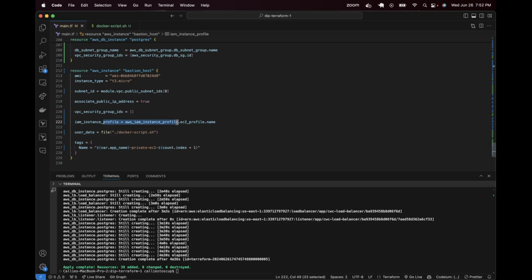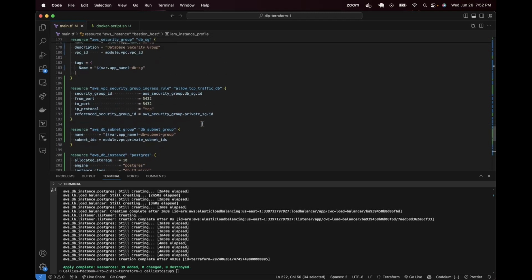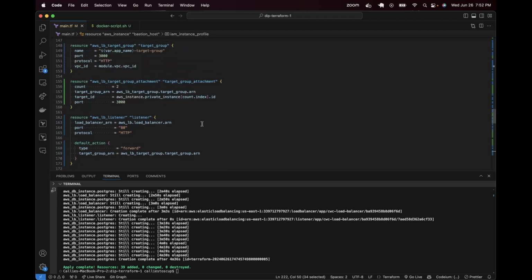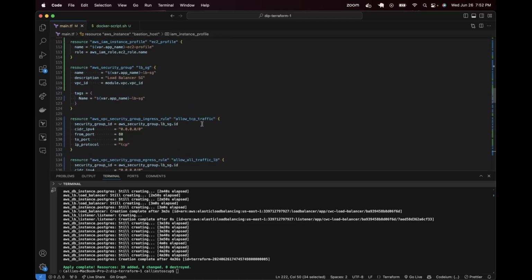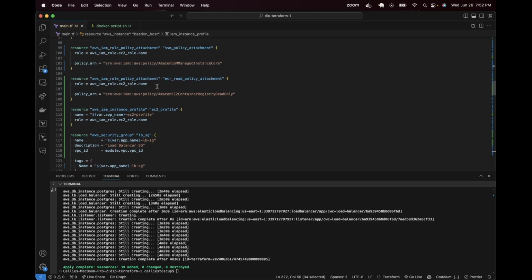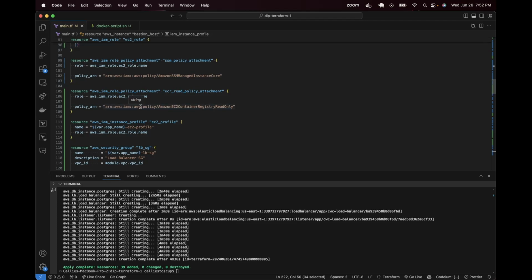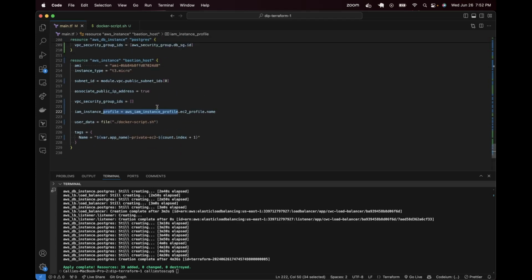IAM instance profile. All right, let's go ahead and look at what this instance profile is doing. I already forgot. So this is us being able to SSM and contact the registry. Okay, so we do want SSM, so we're going to keep that.